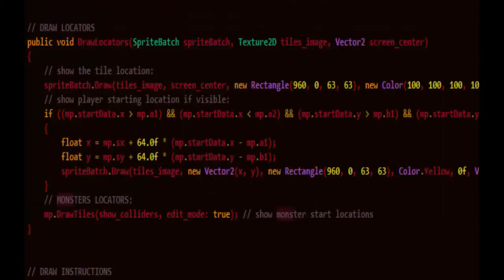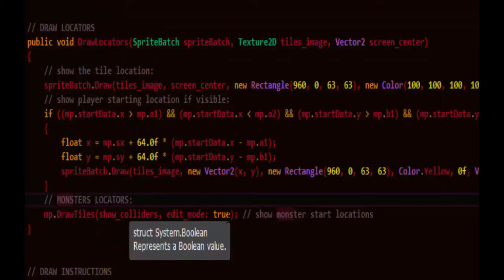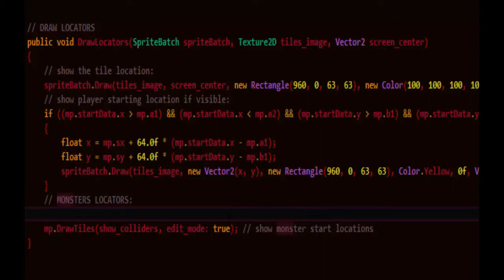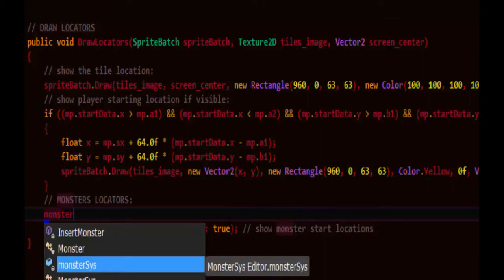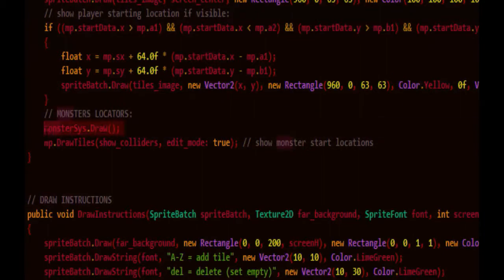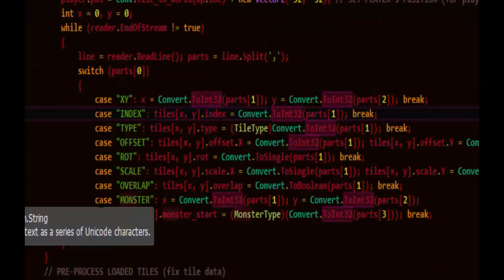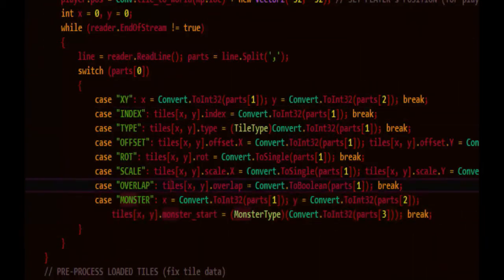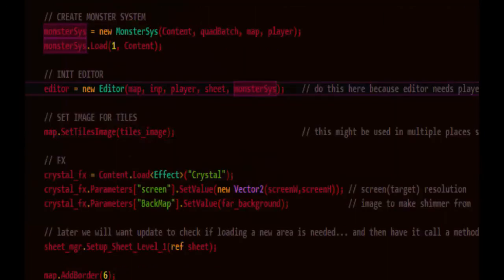And we'll go into draw locators, and let's make it so we can actually see the monsters on the map when we add them, so we know what type of monster it is. So we'll say Monsters6.draw. And it'll just draw that monster at the world coordinate on the map. And we could already save and load monsters. Let's go back. In game 1, now you can see that where it says init editor, Monsters6 is no longer underlined, so that's all right.